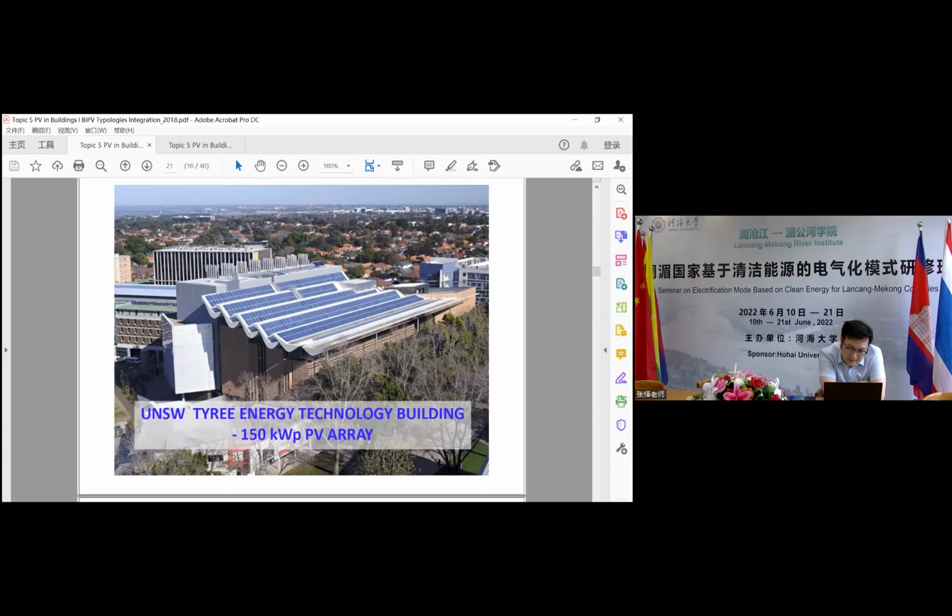And this one, the Tyree Energy Technology Building, is also a kind of sloped roof BIPV system. In this case, we can say it is a building integrated system because the roof and the PV panel are integrated into the building. And if you see the rooftop like an ocean wave, there is a space between the slides of the roof. This one is used for daylighting absorption.